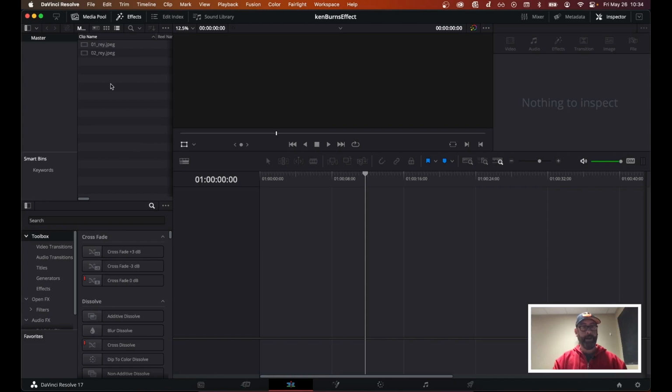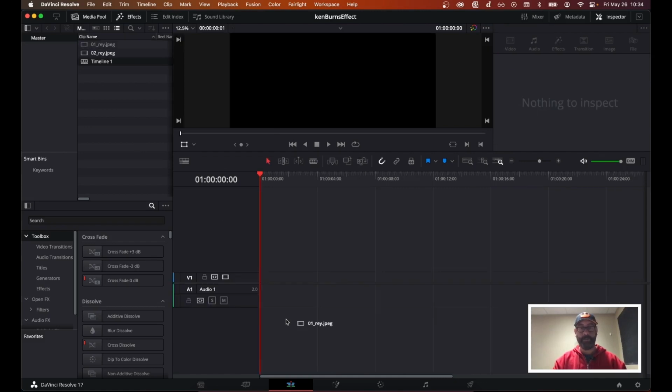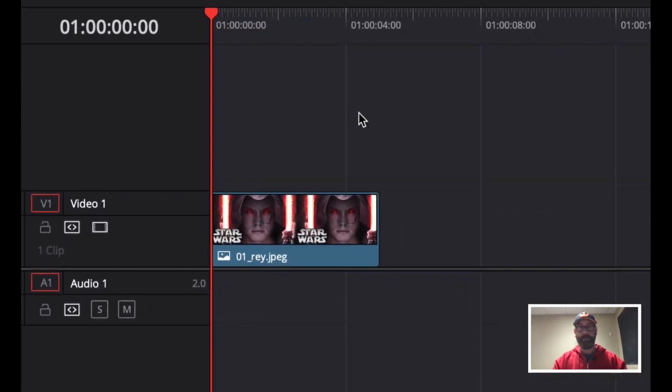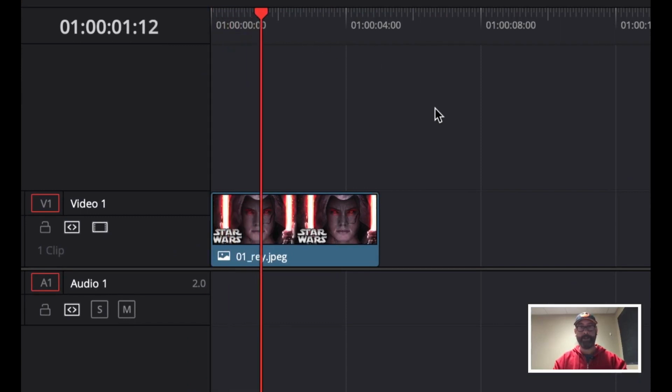All right, so just to get started, I'm going to rough out the animation. I'm going to drag the first image down to my timeline. And you'll notice right away that our good friend DaVinci has given this image a duration. So instead of it being just a single frame, you can see here that it's actually going to expose that image for some period of time, which is great.